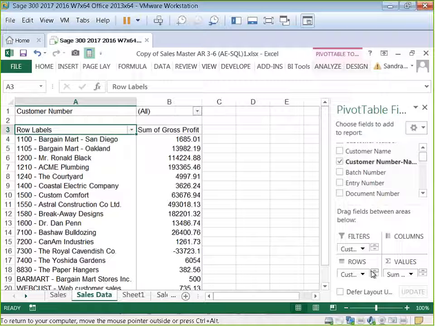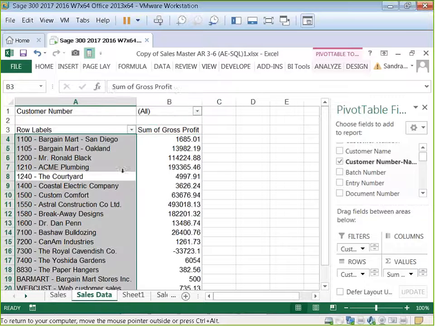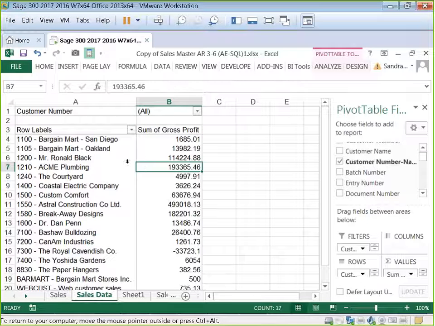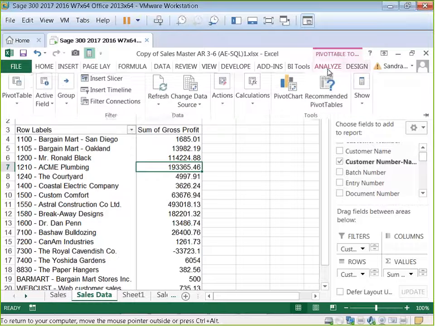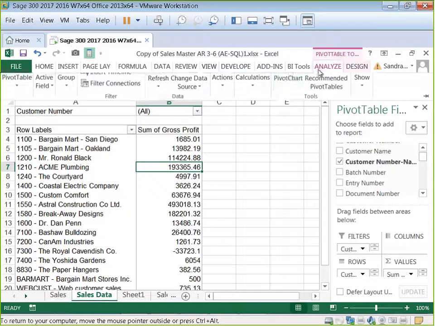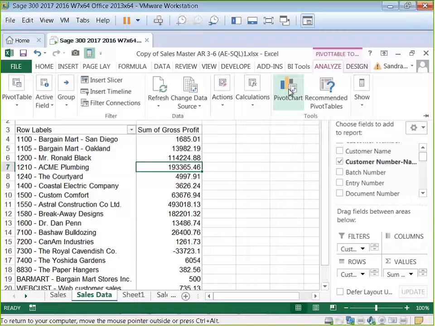I can click on it and move it around if I want. And I'll just leave that as is, because my dashboard's not going to include my table, only my chart is. Okay, and then what I'm going to do next is add a chart. So I'm going to come up here to Analyze. I'm going to click on Pivot Chart.